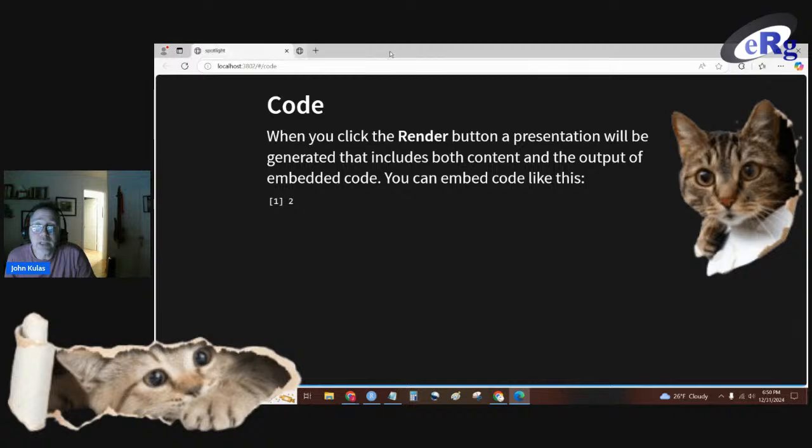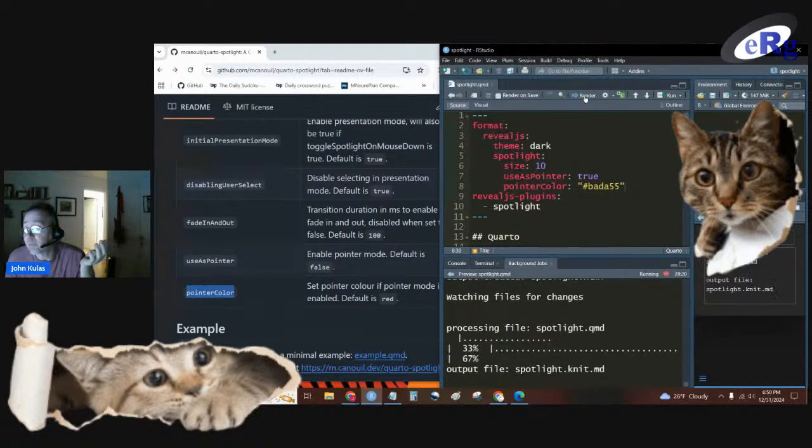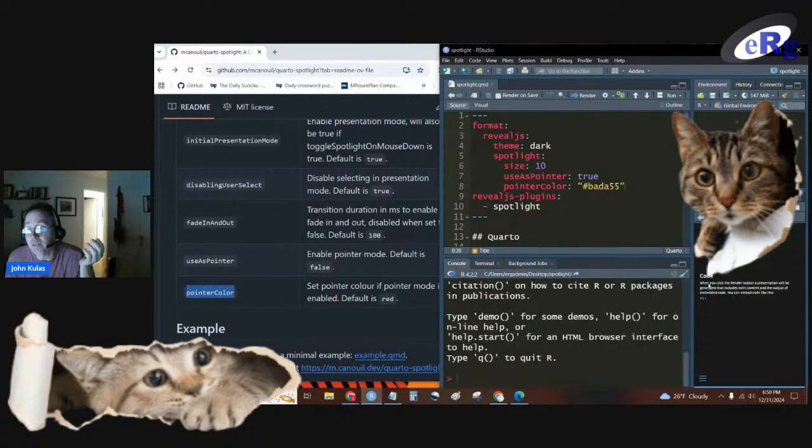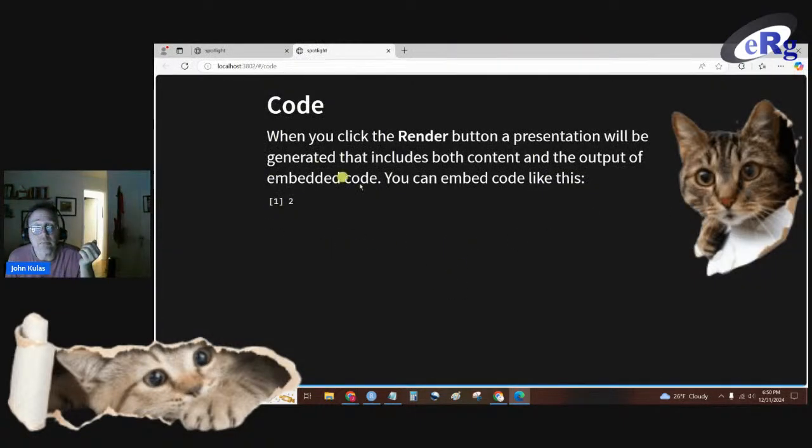There's kind of a funny hex color called Badass. It's not really badass, but it's BADA55. Now it doesn't look like it's going to take that, so let's try double quotes. See if it does take it. If it works, this should be kind of like a dirty yellow, basically. So I think it's technically a cyan, but there we go. It did work. We got a badass pointer color.